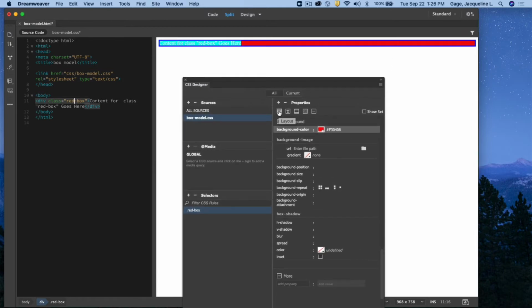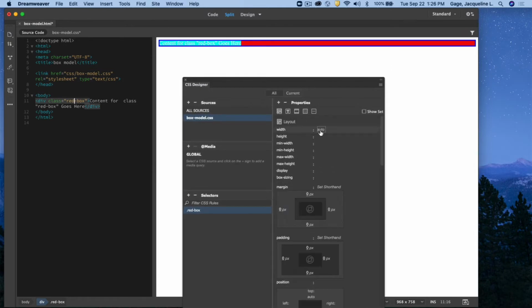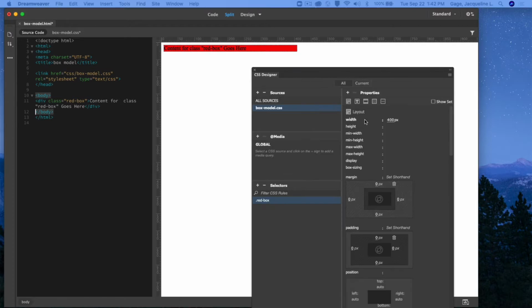Next, I'm going to go into the layout properties here and I'm going to give this box a width. So I'm going to click right here where it says auto and choose pixels and I'm going to make it 400 pixels wide. If I click into my document, I can see that it has been modified. Okay, I'm not going to give it a height because it will automatically get bigger when I add content.